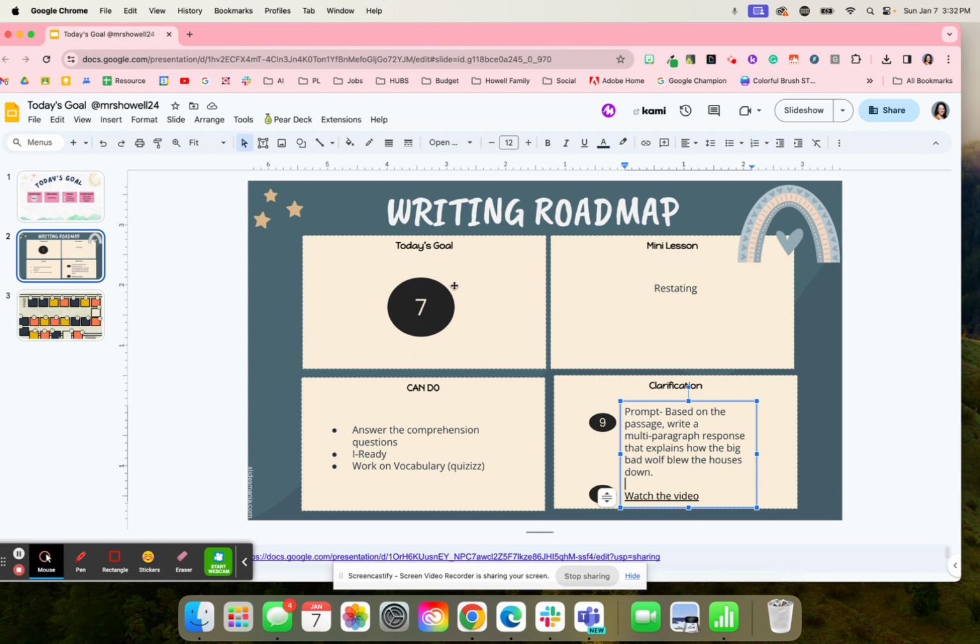So it usually has what they need to do to be on task, a mini lesson, what they can work on if they get stuck or need some independent time, or some clarification for updated directions.